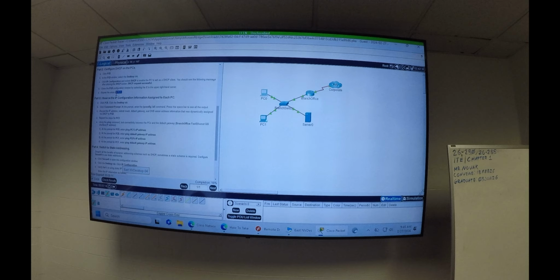It says repeat the same steps for PC1. And that's how Packet Tracer will run you through. It'll go very detailed what exactly to do. And then it says do the same thing for PC1, but it won't tell me the steps.